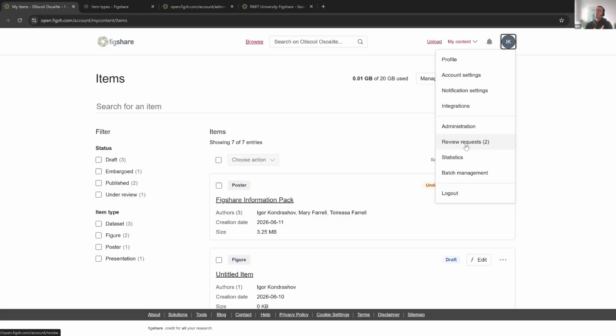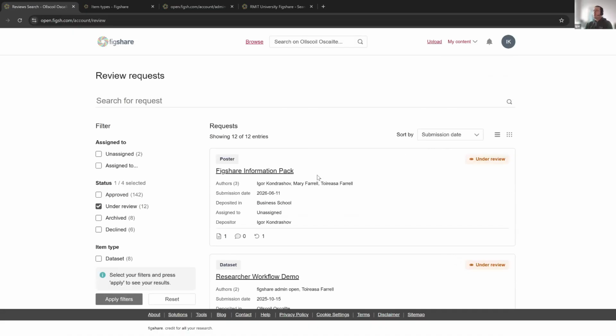And in this case, if I was a reviewer, which I am in this case, I have my queue of review requests. So I'm going to click on that, and it's going to show me the items that have been submitted. So this is the one I've created just now, and it shows me some top-level metadata. It shows which group it was deposited in, who it was assigned to, who the depositor is, and then in this case, how many files it has attached. So I just attached the one, but there could be a multitude.